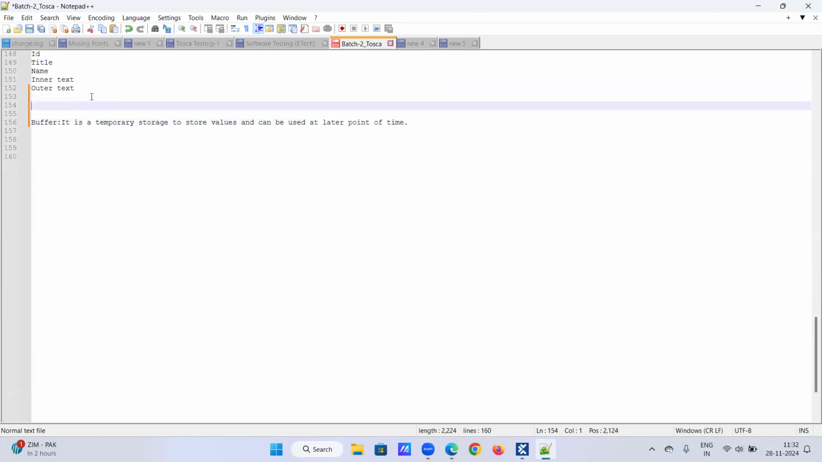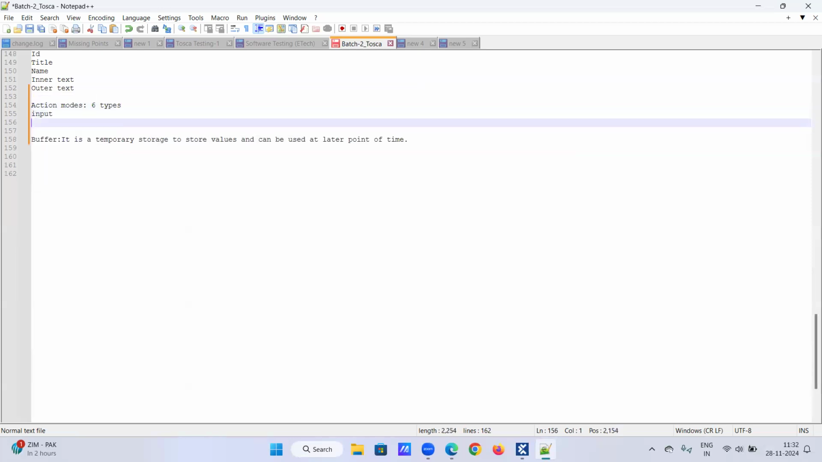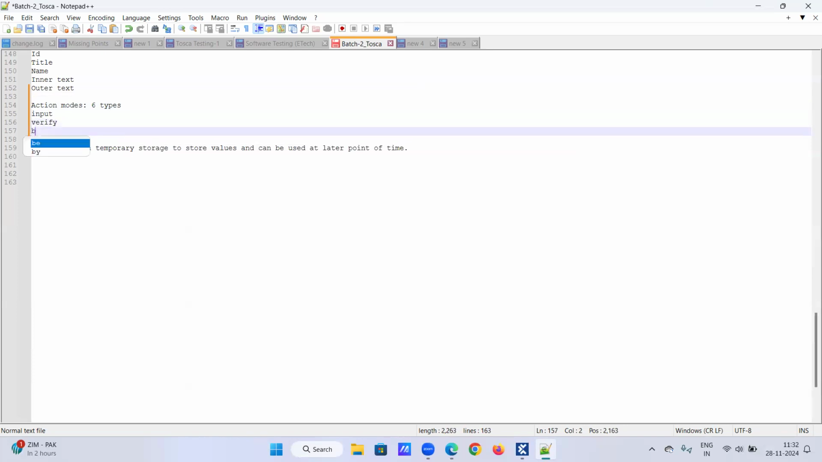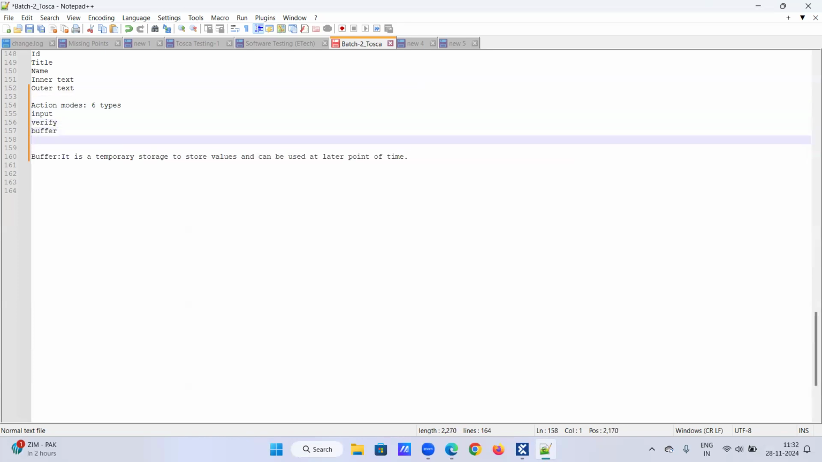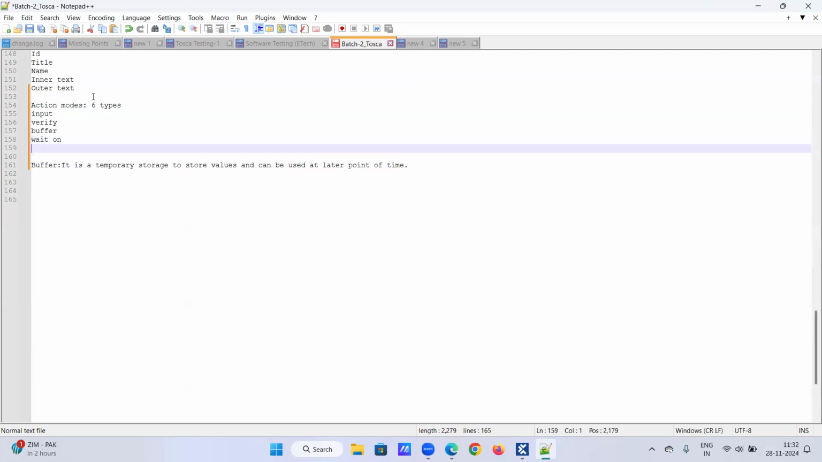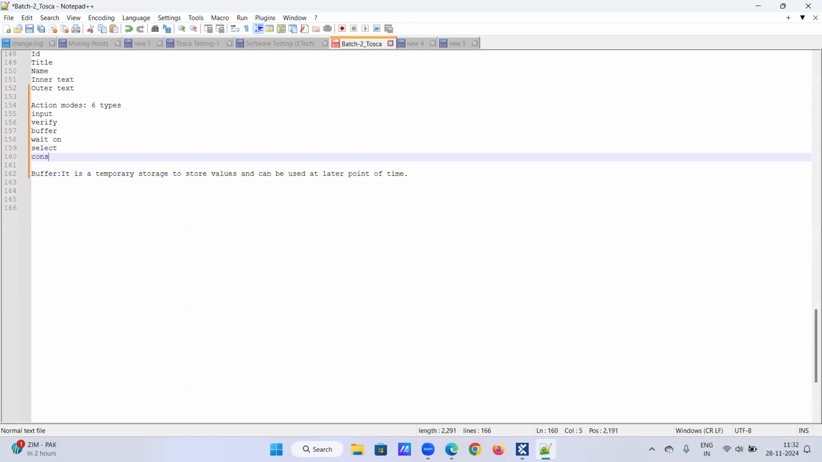How many action modes do we have? Six types: input, verify, buffer, wait on, select, and constraint. We already know what input and verify are. And buffer is a temporary storage to store values and can be used at a later point of time.